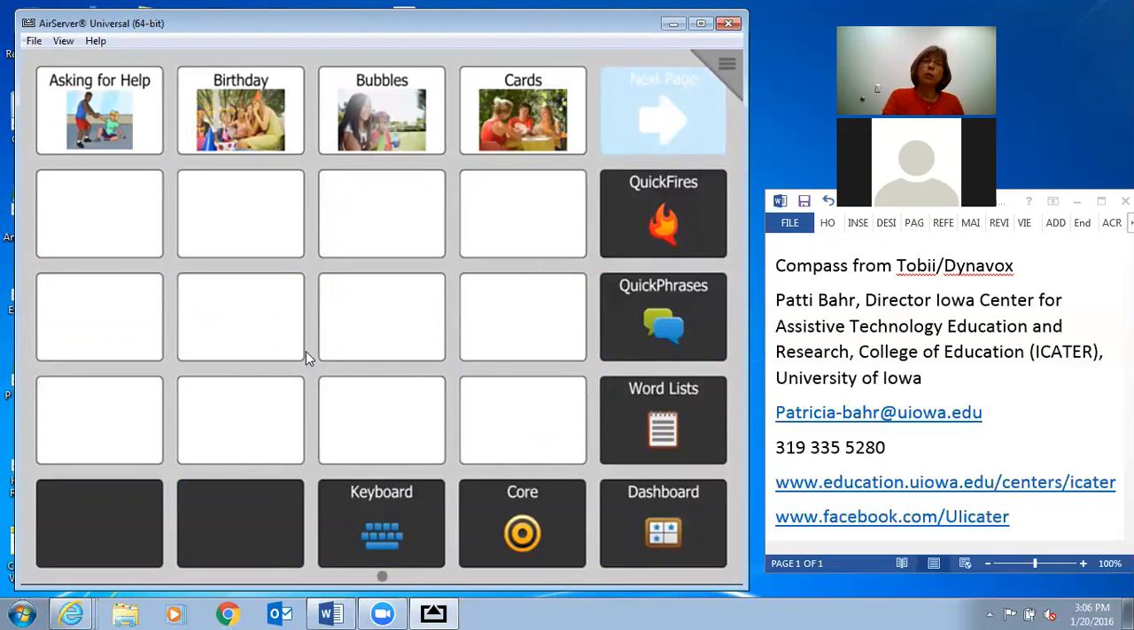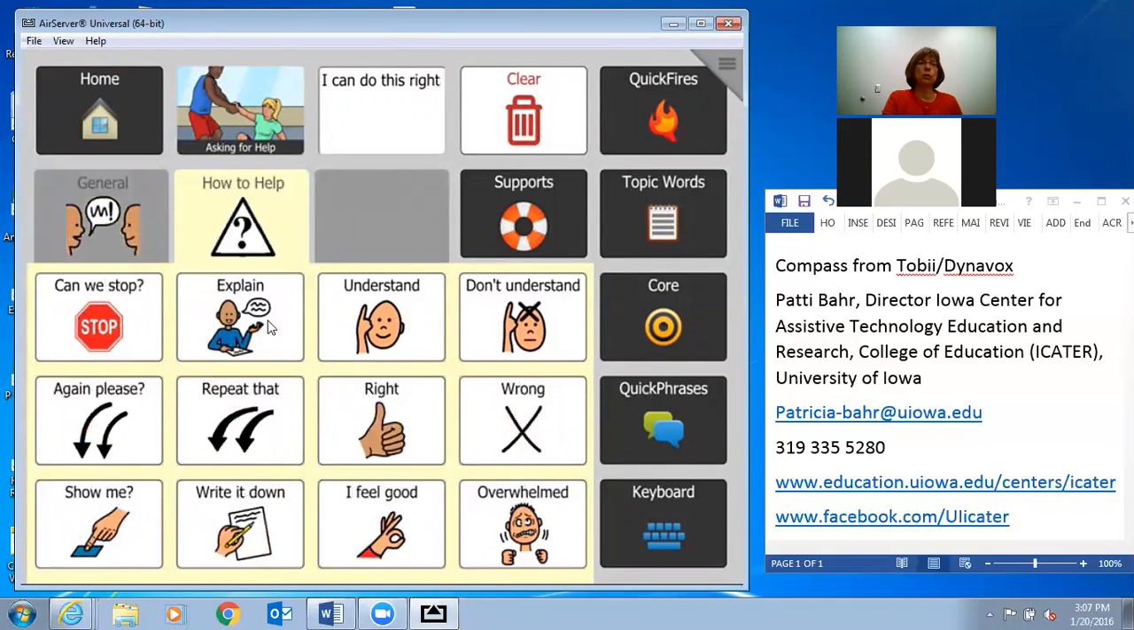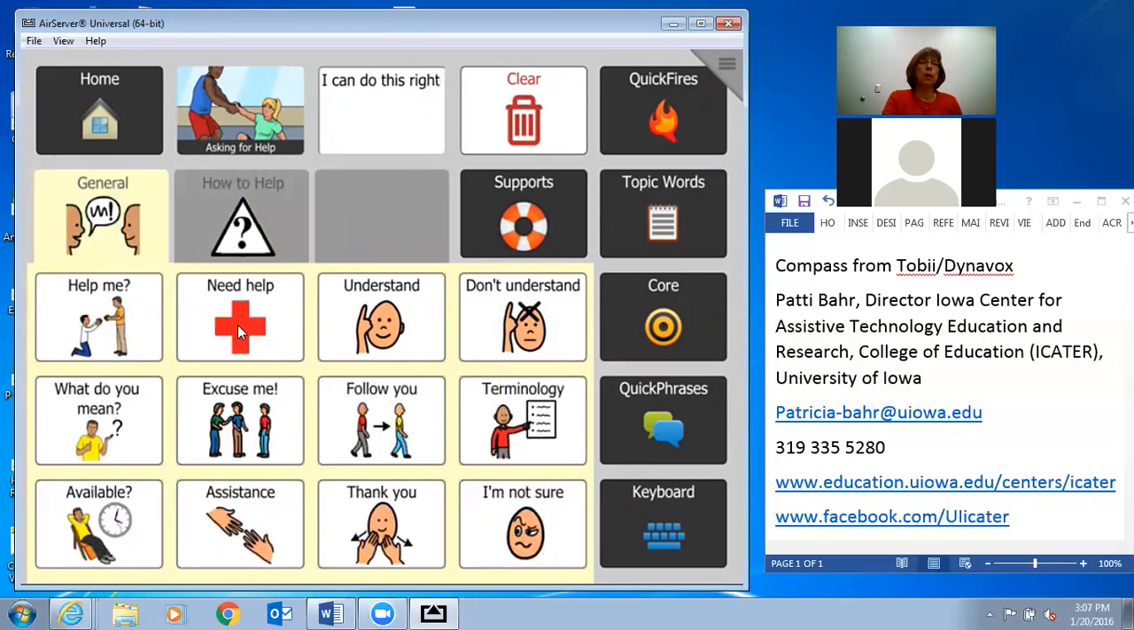The other thing I want to show you on here, these are topics. I just chose these four. So for example, if I go into asking for help, these are some general things about this topic. And there's some questions. So explain that, repeat that, right. And go back to general. And this would say, I need some help. Excuse me.